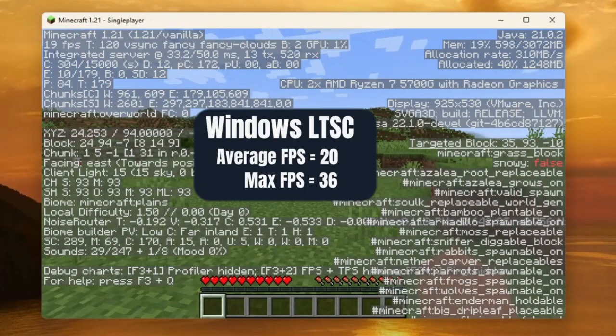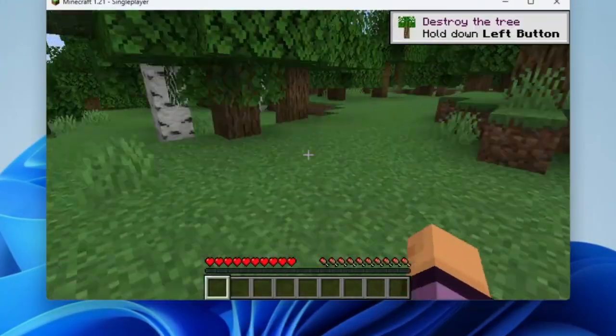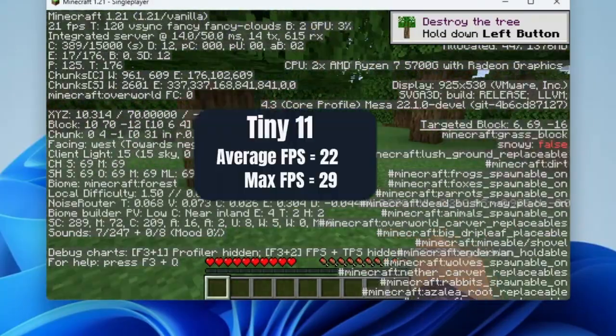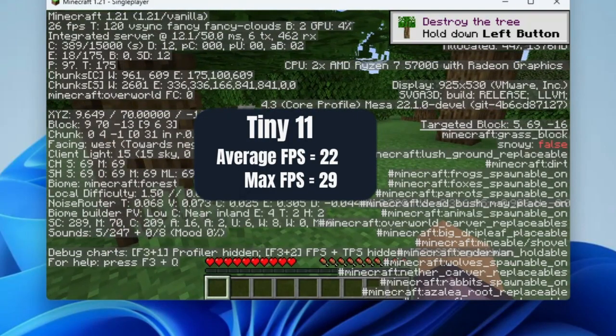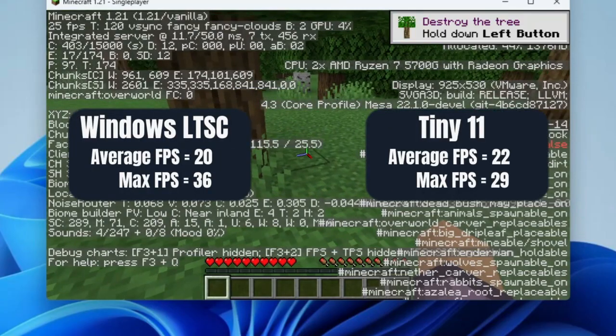So now let's come to the Tiny 11, which again has the same configuration with no optimization and with no changes in the settings. And here also after playing for 1 minute approx, I got the average FPS of 22 and the maximum FPS of around 29. So if I compare between Windows 11 LTSC and the Tiny 11, again in terms of gaming I would recommend you to go with Windows 11 LTSC.